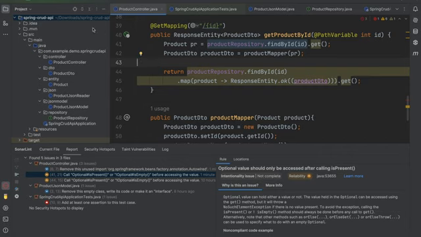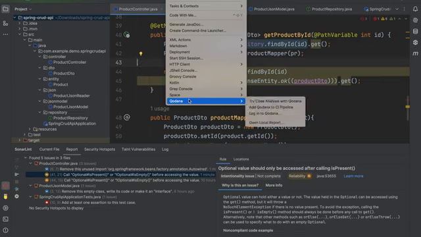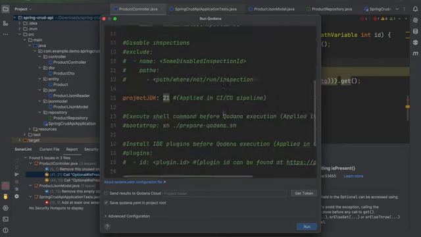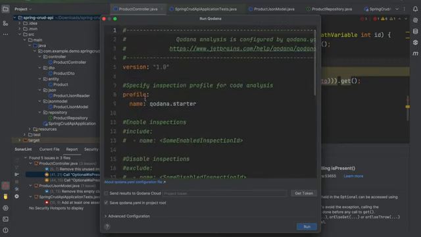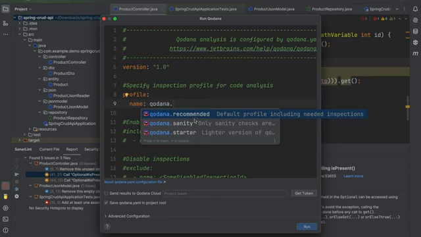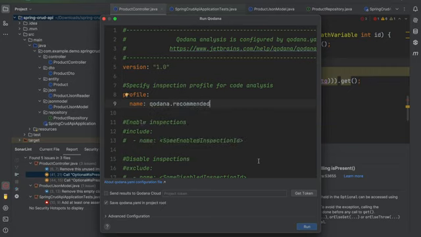So what you have to do is go to Tools, Qodana, and try code analysis with Qodana. It is going to generate one YAML file. Here you will see the profile, which shows some Qodana profiles. Here it has 3 profiles. One is the lighter version, the basic version, and we have sanity. Sanity is if you want to deal with only sanity checks, then go for this. And recommended, the default profile including needed inspections. So we need to use this recommended profile.